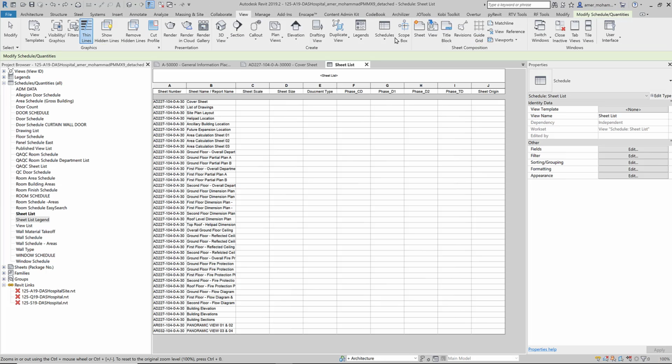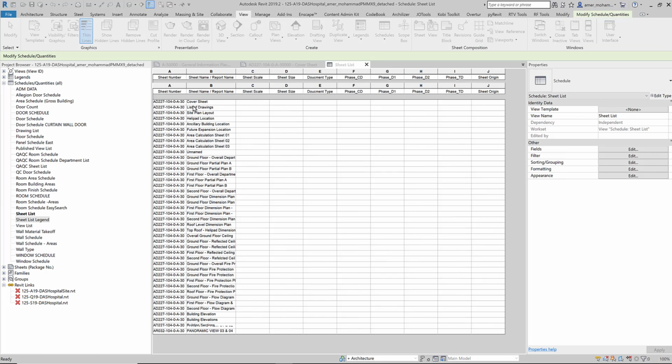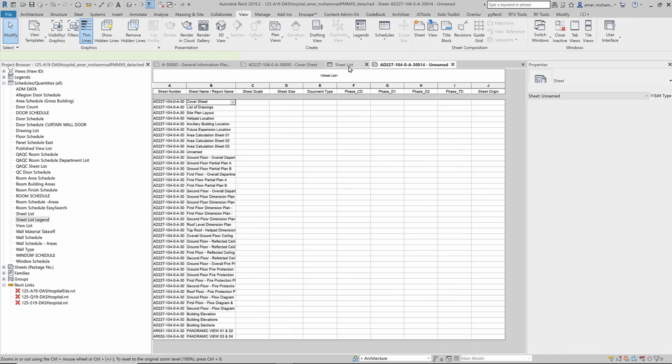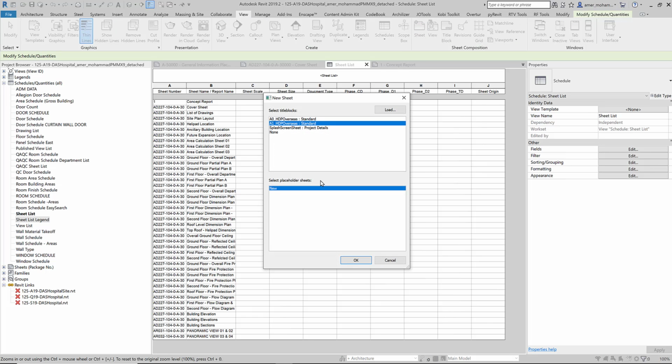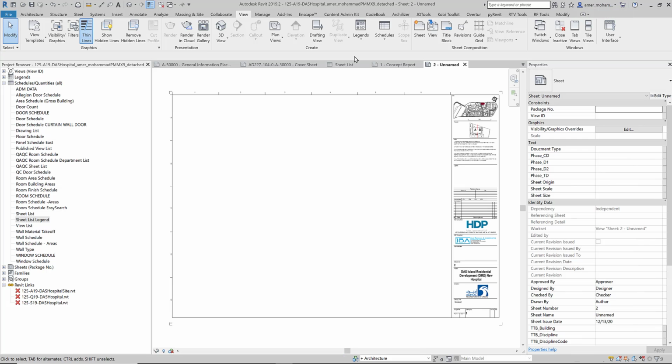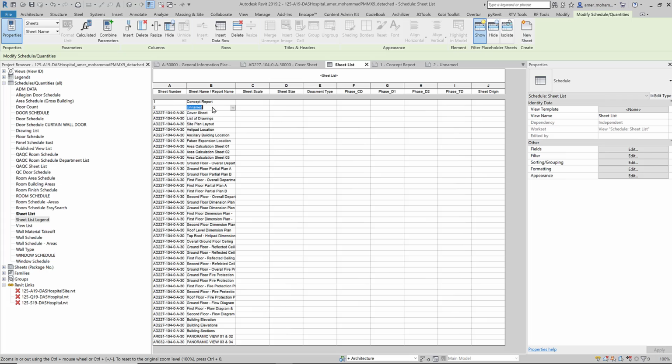So here's a new sheet, dummy sheet, and 14. I'm gonna call this the concept report, and make another one for the sake of demonstration. We'll call it specifications. Okay, this is it. Sheet scales NTS.